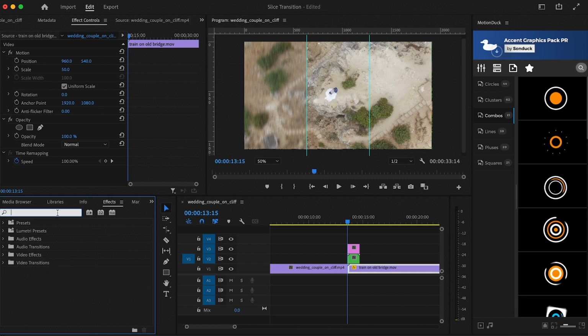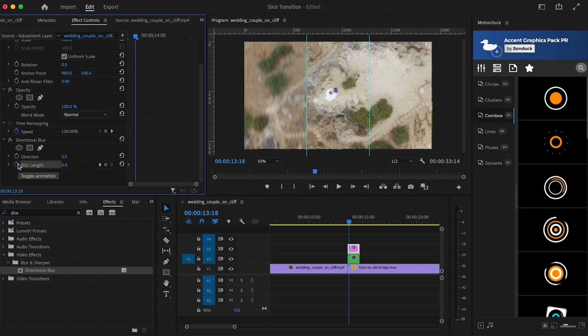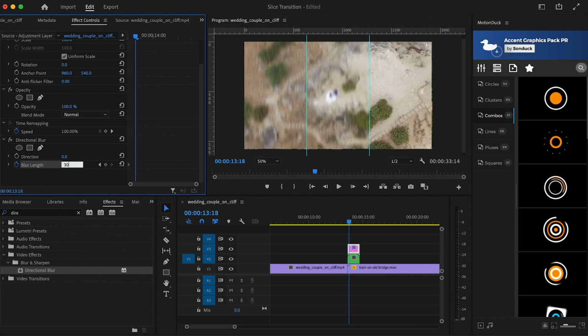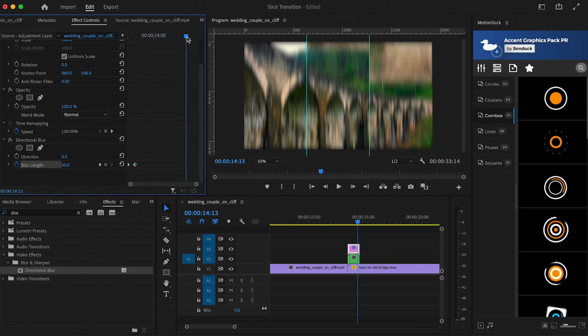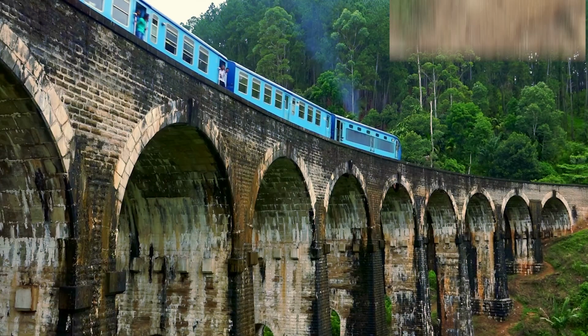Now go into Effects and search for Directional Blur. Apply it to the adjustment layer and in the control panel, set a keyframe for blur length. Move forward 3 frames and set the length to 30, then finally move forward to when the last panel is just about to leave the frame and set the blur length back to 0. And now you know how to make a slice transition in Premiere Pro.